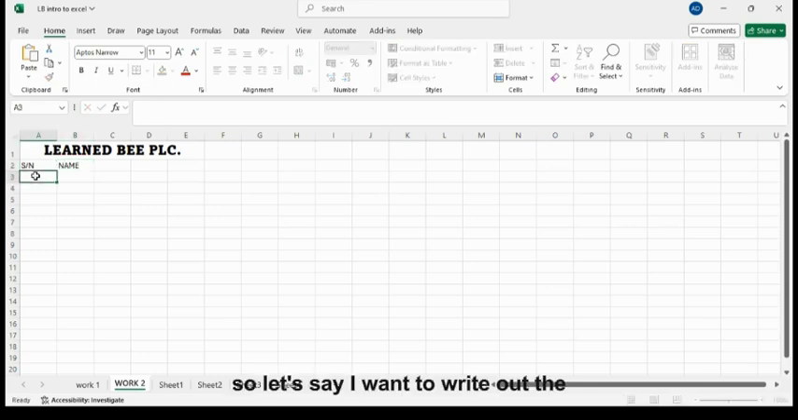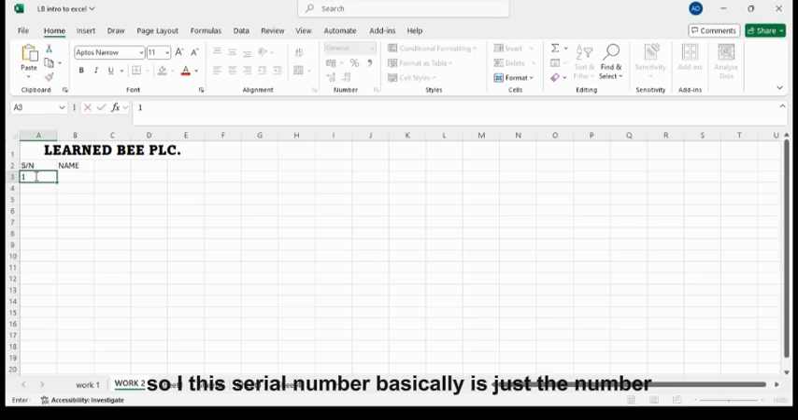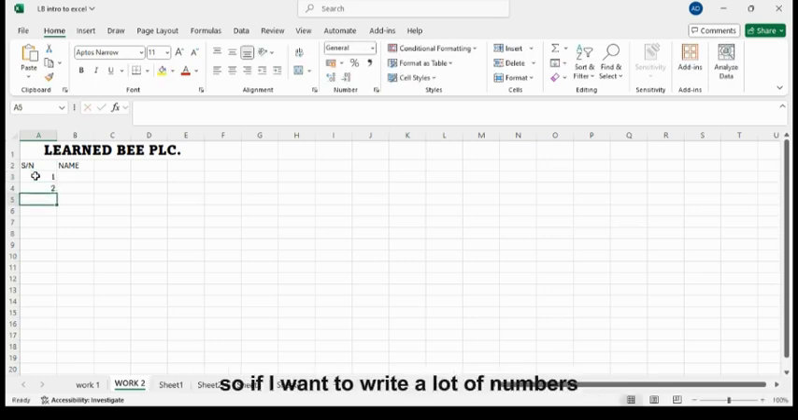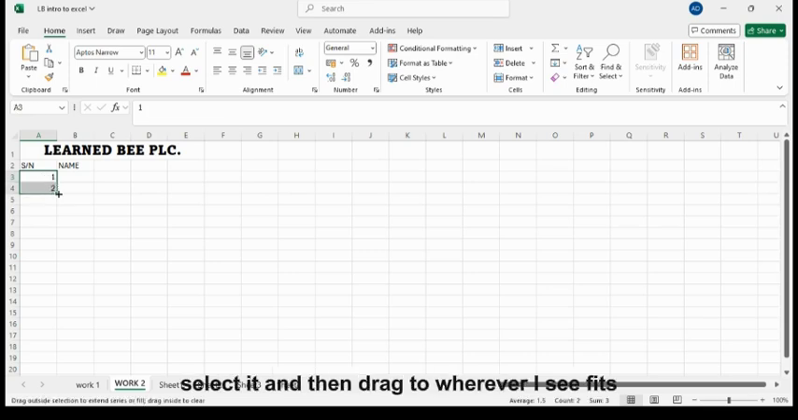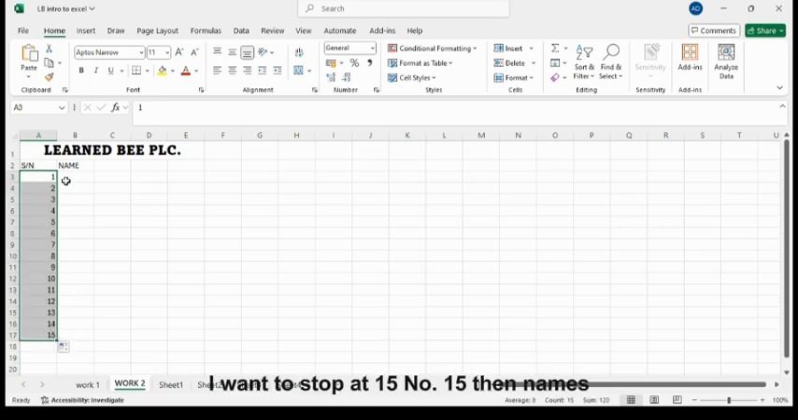So let's say I want to calculate the salary for everybody in Learned BPLC. This serial number basically is just the number. If I want to write a lot of numbers here, I don't need to start writing out 1, 2, 3 to the end of the numbers I want to write. No, I can just write 1, 2, select it, and then drag to wherever I see fit. I want to stop at 15 people, number 15.